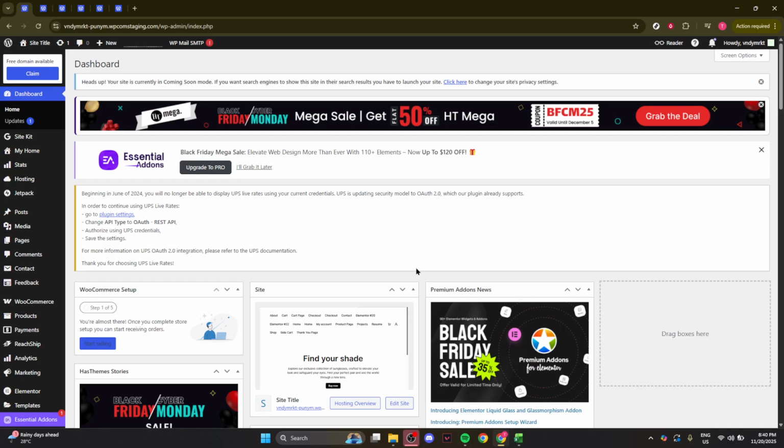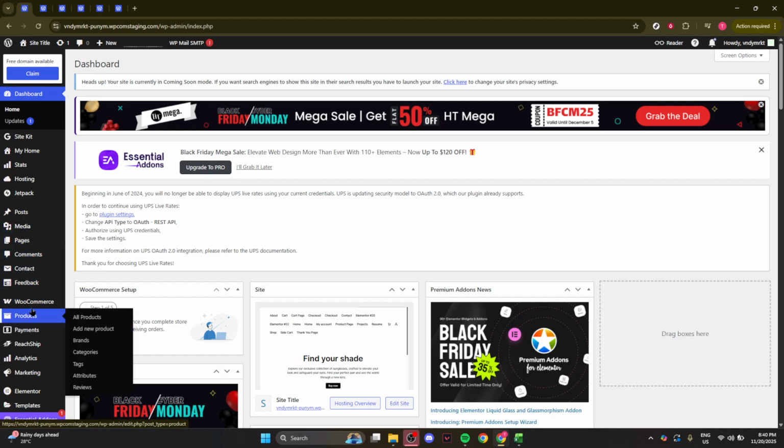First, log into your WordPress dashboard. You'll need an account with the right permissions to view and export orders. If you manage multiple sites, double check you're in the correct store before moving on. Once you're in the dashboard, look to the left sidebar. Click WooCommerce, then select Orders. This takes you to the central place where all your store's orders are listed, along with their statuses and totals.